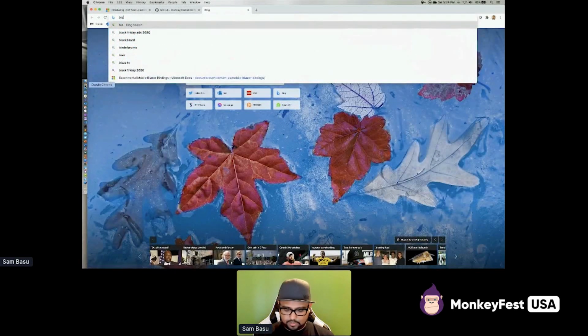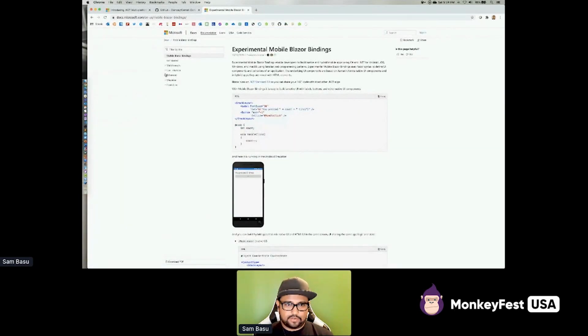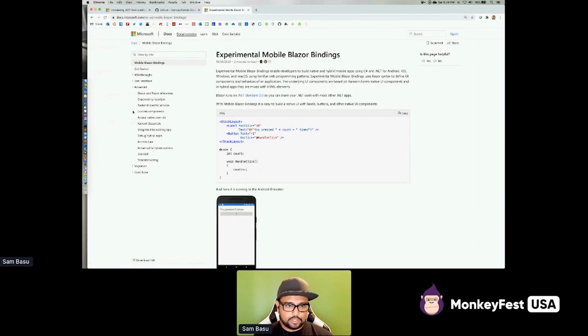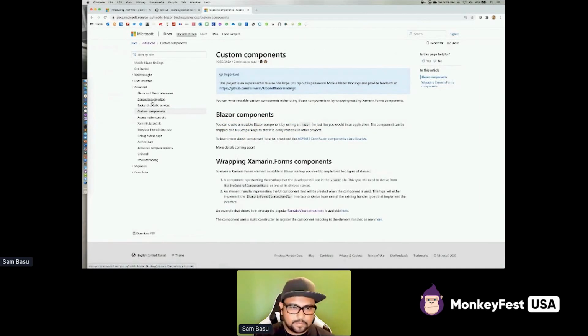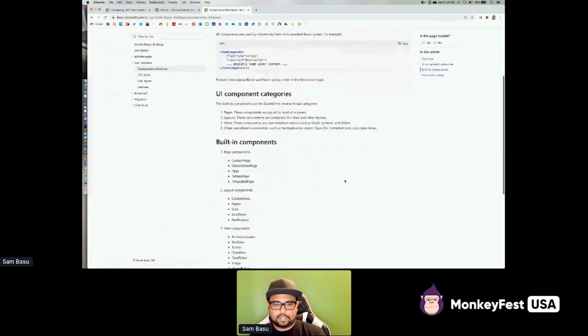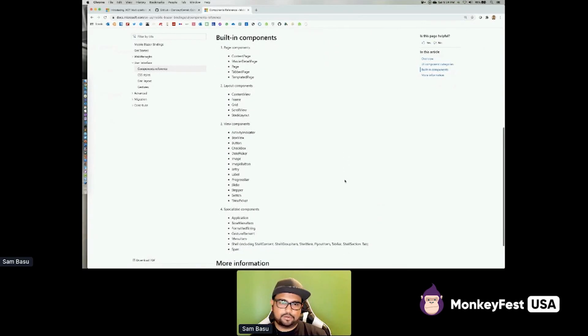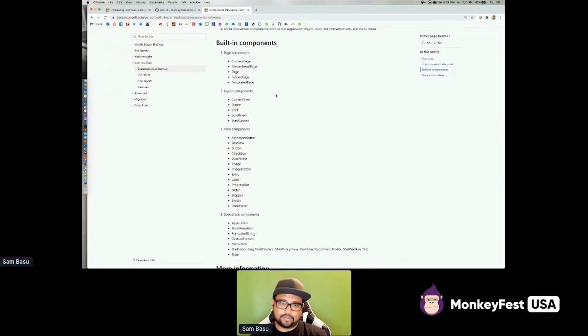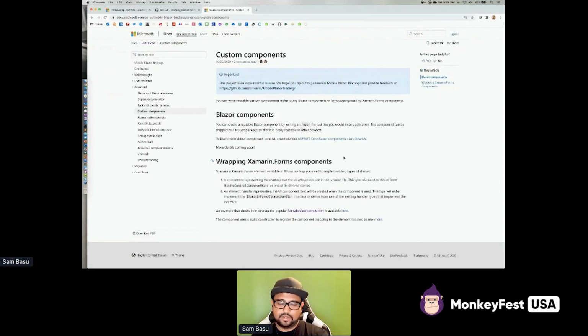Let me see if I do a Blazor mobile bindings, this one here. And if I go into advanced, maybe make it bigger. And if I look into custom components, now take a look at the user interface component reference. This is probably like 24 or so controls that are pure Xamarin.Forms controls that are already available for you to use in Blazor. And if you wanted to wrap your custom components, they have a wonderful example here, the pancake view, which James Montemagno loves to talk about. This is a great little piece of UI, a Xamarin.Forms control now available for you to use in Blazor.